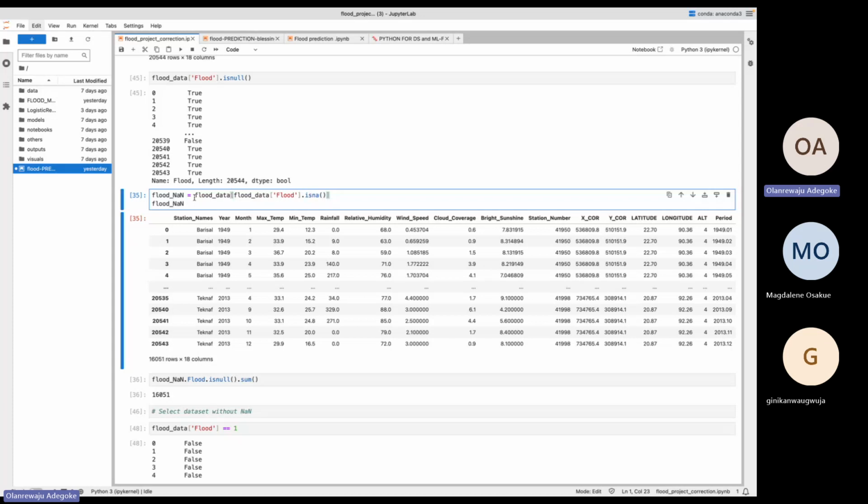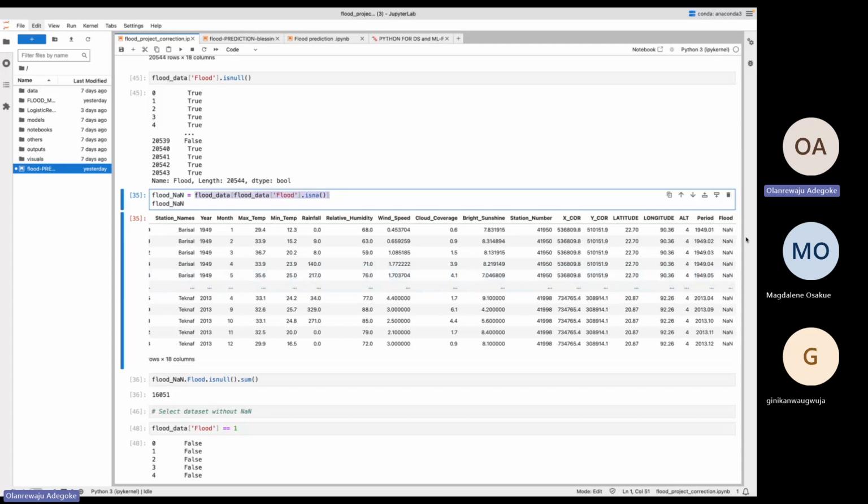So immediately you do this command, the data set will be splitted based on the one that has NA, because that's the command we have inputted here. Is NA. Grab inside the data frame only the rows that has NA. And that's what we're going to do for you. So by the time we can see the flood column is the interest. That's why we're indicating the flood.